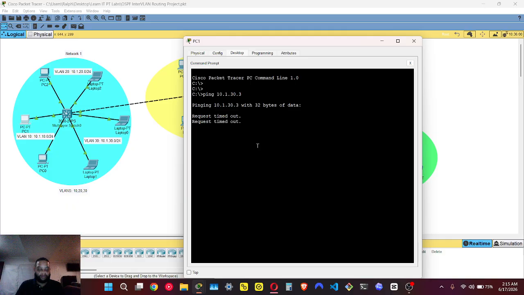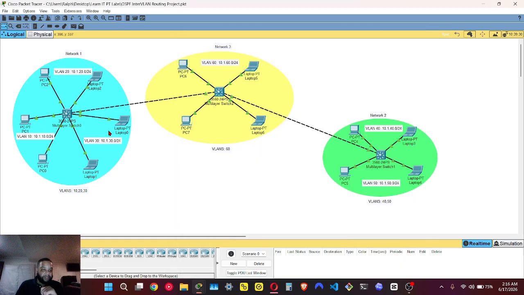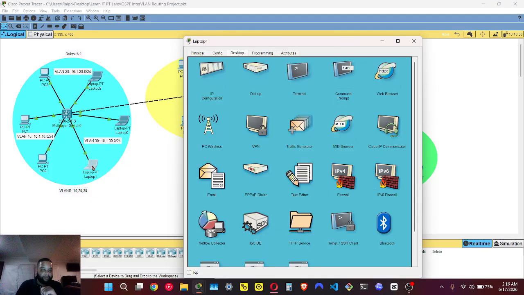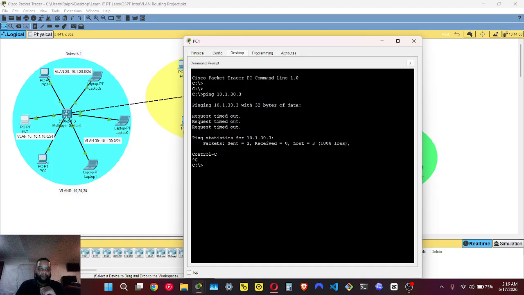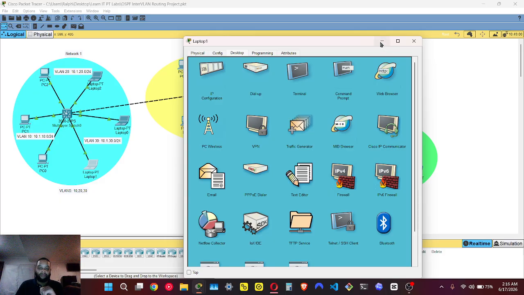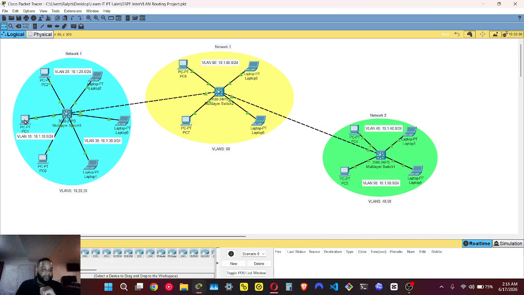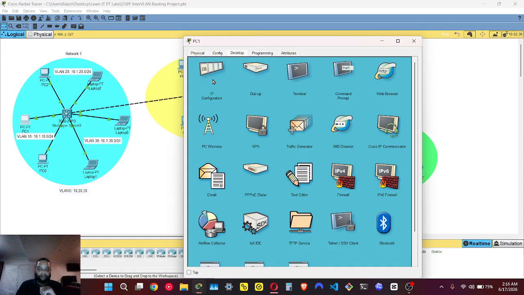Okay, so this is interesting. Let's see what's going on here because we're not getting a ping back. So let me see. First of all, let me double check, make sure that was correct. 10.1.30.3. So okay, that was correct. So let's see why we are not getting a ping. Let me just double check, make sure I did everything correct.